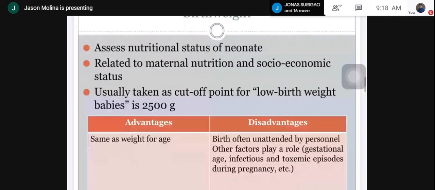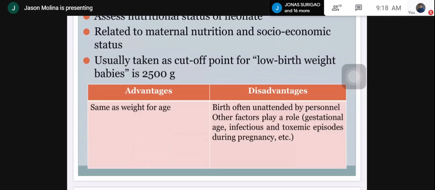The advantage of this is the same as the weight for age. The disadvantage is that birth is often unattended by personnel. Other factors play a role like gestational age, infectious or toxemic episodes during pregnancy.